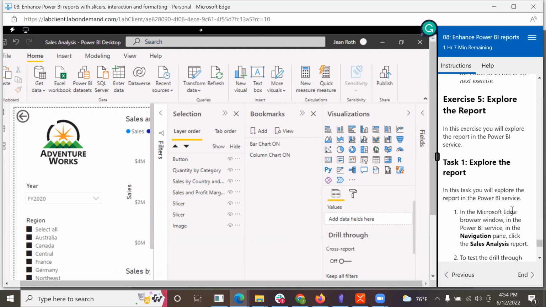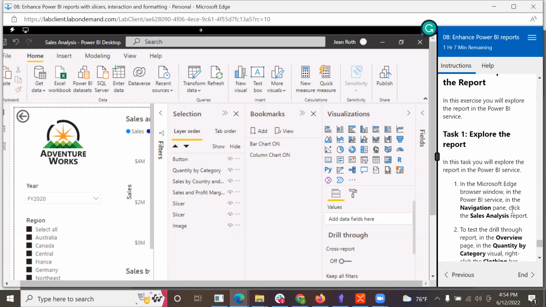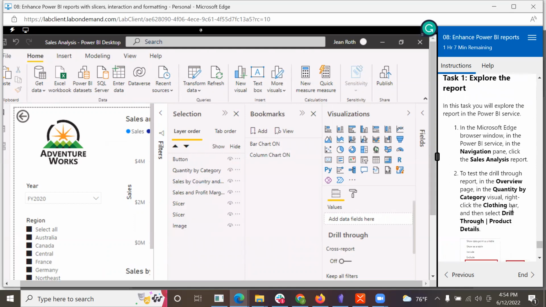In this exercise, I guess I'll find out if these buttons and whatnot that I made work or don't. And the drill down, I'm really doubtful about the drill down. Anyway, in this exercise, you will explore the report in the Power BI service. Task 1 is explore the report. In this task, you will explore the report in Power BI service.